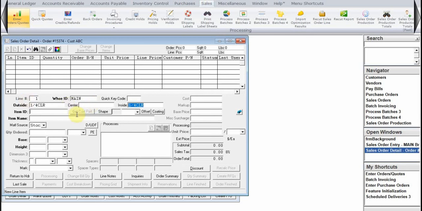Now, if an item ID had not existed before, it would create an item ID for you automatically and put that into your master list of items. Then if you had that prompt box checked, at that point it would prompt and say, this is a new item, which category should it go in? And you would select at that point.